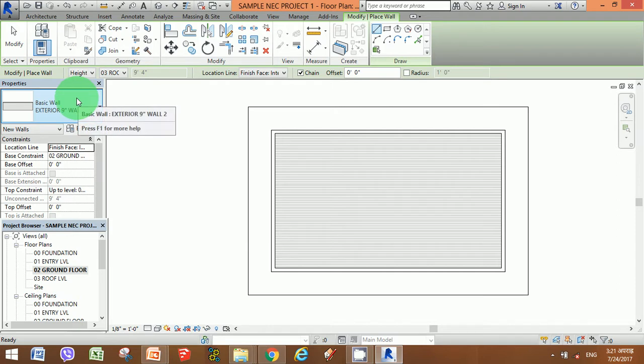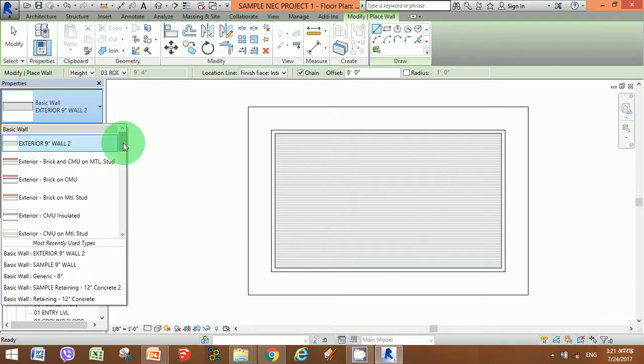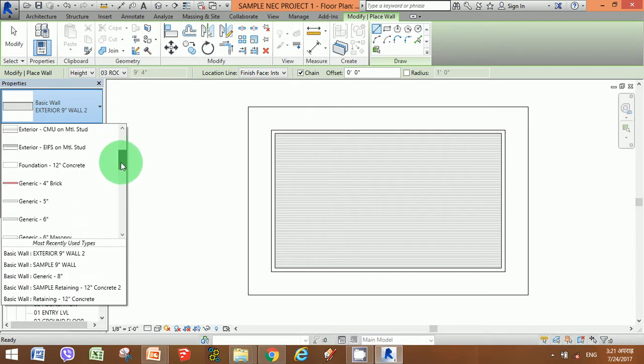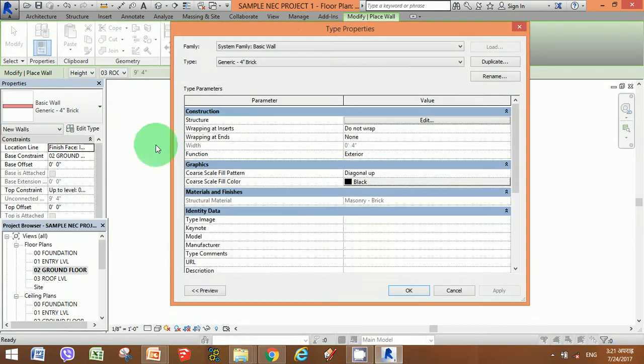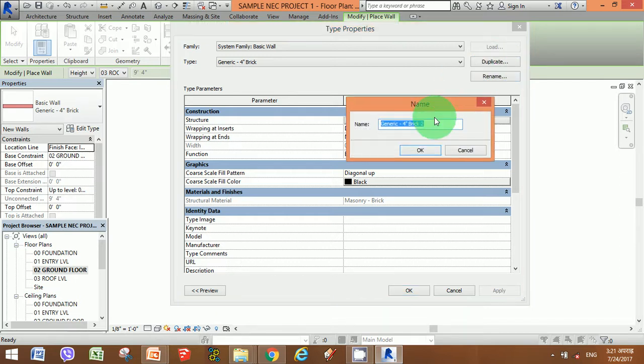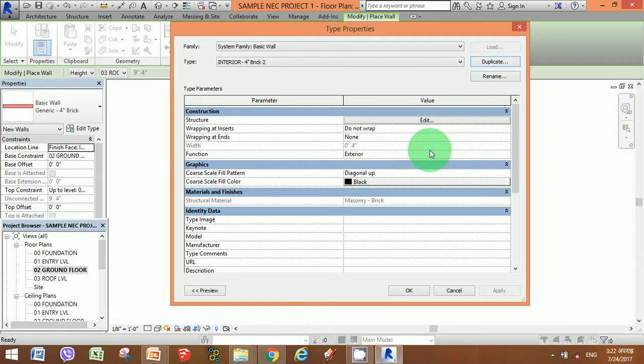We use this wall tool. Once the wall tool is selected, go to the drop down menu and just select a sample wall. Let's say generic 4-inch brick wall. Let's use the brick wall for now, and let's edit it by duplicating this generic brick wall. This is the interior wall, the interior 4-inch brick wall. So let's rename it accordingly. Press OK.